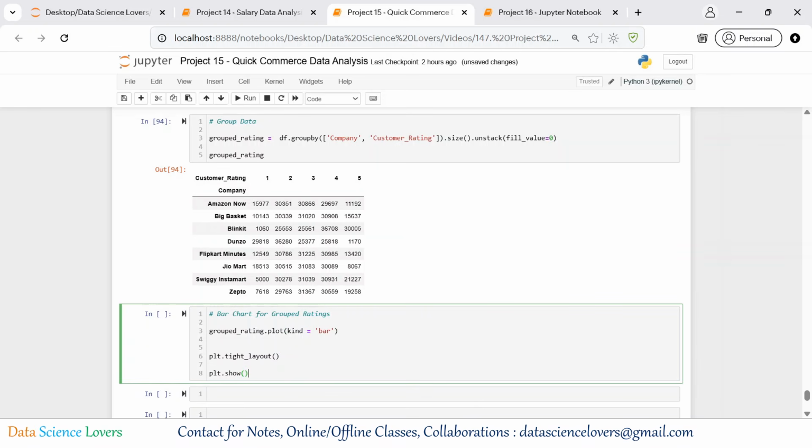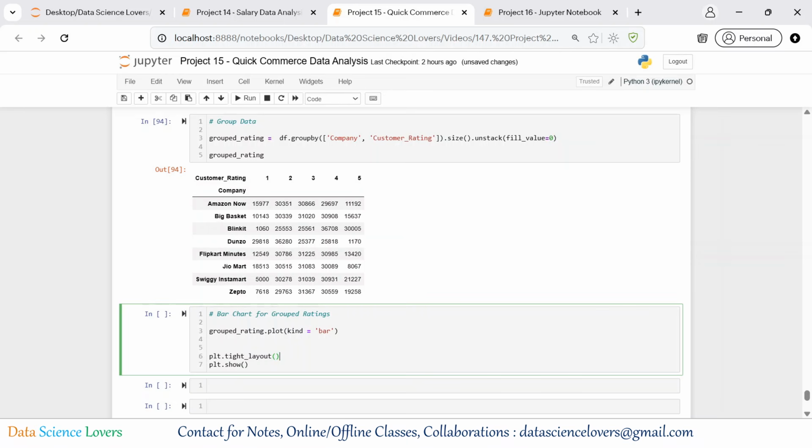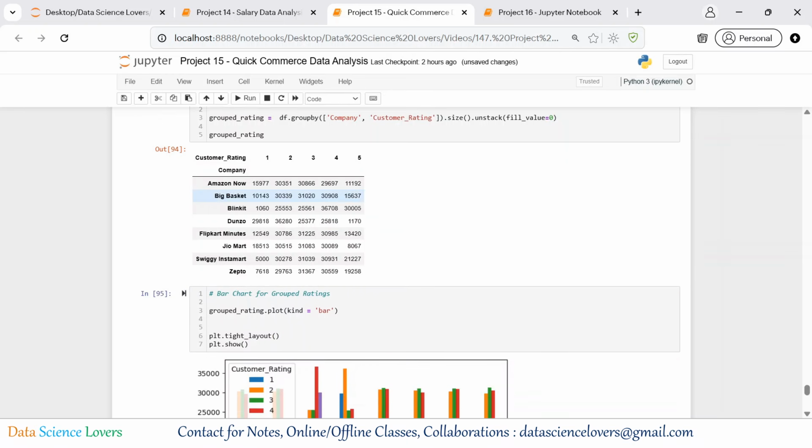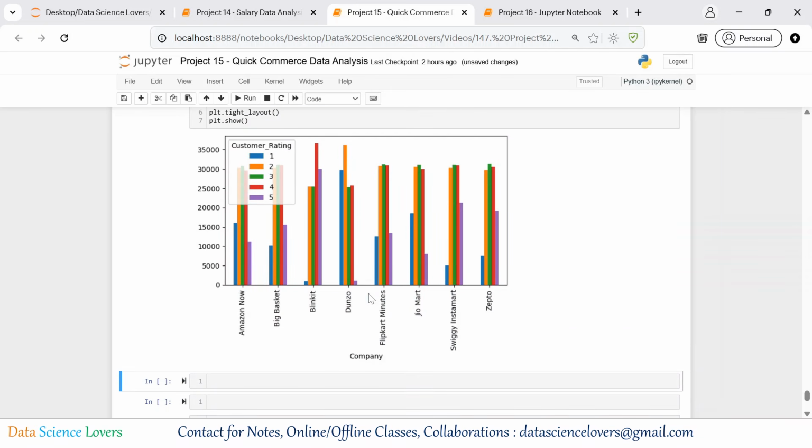At last, there will be plt.title and plt.show. When I run it now, it will show the output like this. On the x-axis, we have the names of the companies. On the y-axis, we have the count for each rating. And here, this is the legend, customer rating. Blue color represents rating 1. Here we can see Dunzo has the highest blue bar, meaning the highest count of rating 1. While purple or violet color represents 5. Here we can see Blinkit has the highest purple bar for rating 5.